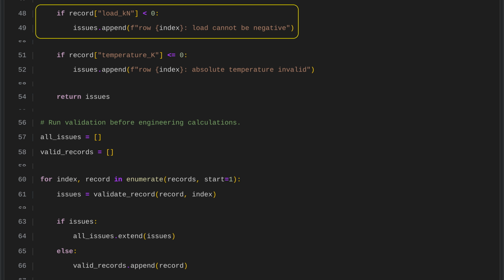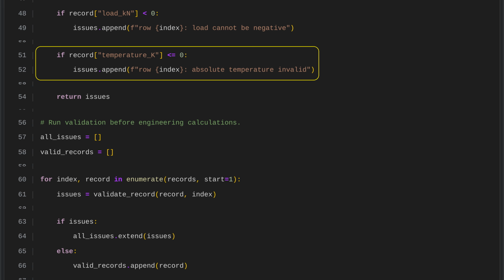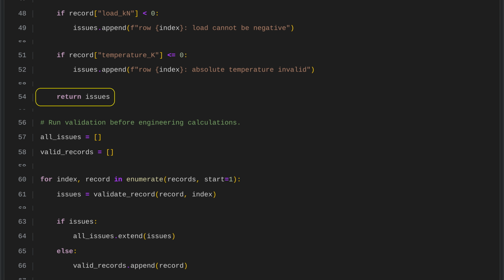The code checks whether the load value is negative, since a negative load is invalid in this context. If it finds one, it records an issue for that row to help flag the bad data. The code validates each row by checking whether the Kelvin temperature is greater than 0. If the value is 0 or negative, it records an issue stating that the absolute temperature for that row is invalid. The function returns any issues found while validating a record. This lets the calling code identify problems and take corrective action.